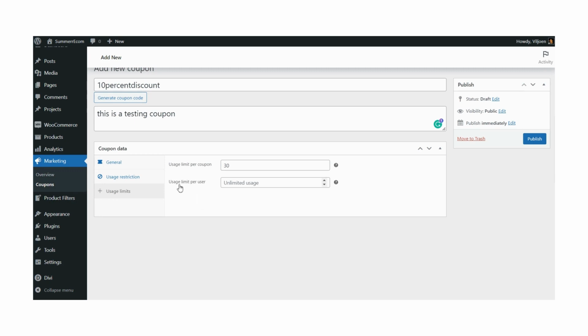And here you will also have a usage limit per user, so that a single user cannot use this coupon more than once. What I always like to do is just put the number 1, which means that it can only be used once per customer.